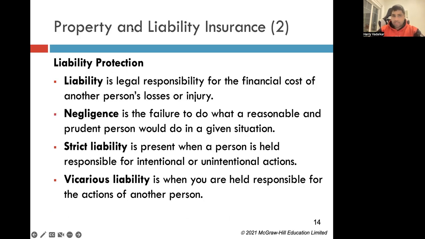Liability is important, especially in home insurance, because liability is a part of it. So what is liability? Liability is a legal responsibility for the financial cost of another person's loss or injury. It can happen due to negligence. Negligence is the failure to do what a reasonable and prudent person would do in a given situation. There is strict liability. It is present when a person is held responsible for intentional or unintentional actions. There is vicarious liability, which is when you are held responsible for the actions of another person.